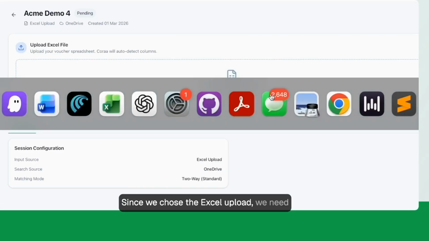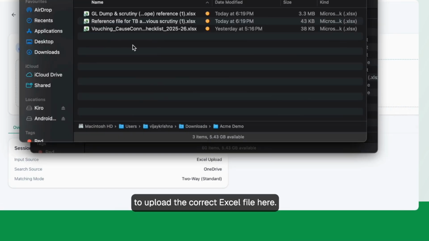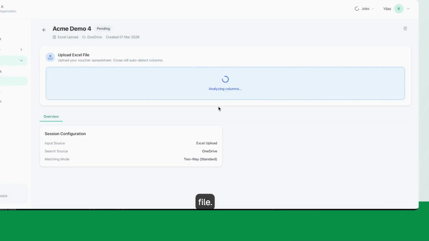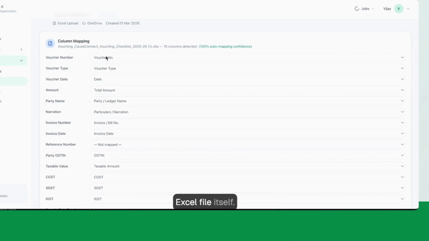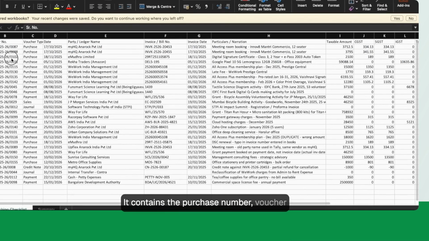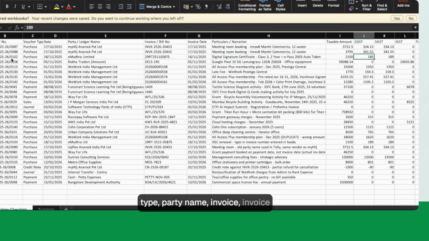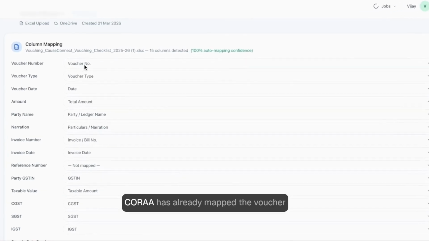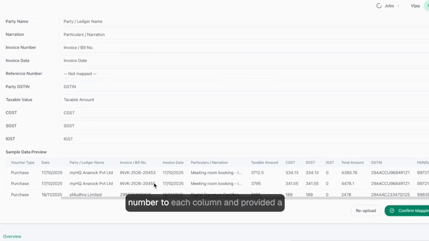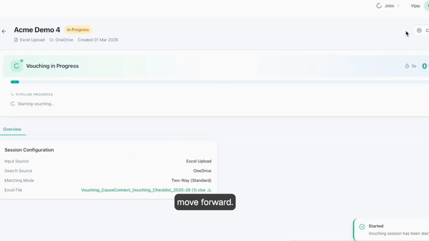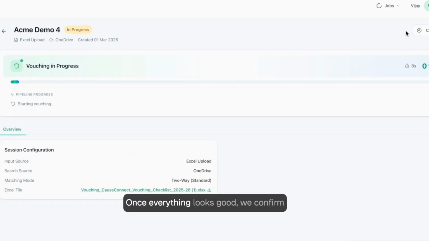Since we chose the Excel upload, we need to upload the correct Excel file here. CORAA checks the voucher number and matches it with the data in the Excel file. We can also take a quick look at the Excel file itself. This is the file used for vouching. It contains the purchase number, voucher type, party name, invoice, invoice date, GST, and other details. CORAA has already mapped the voucher number to each column and provided a sample preview so we can confirm and move forward. Once everything looks good, we confirm the mapping and start the vouching process.